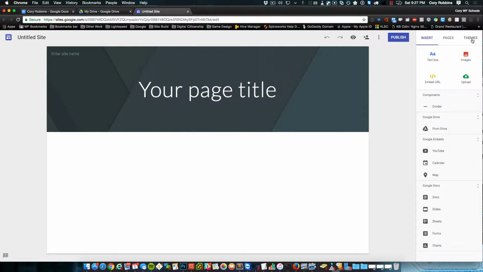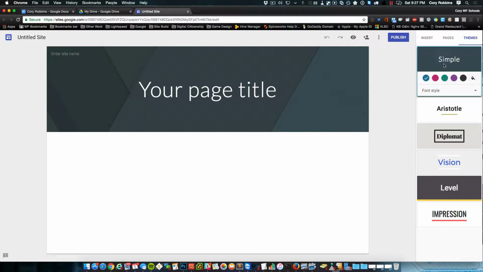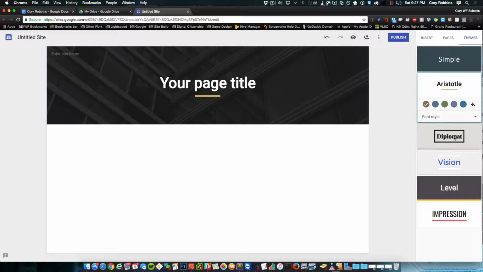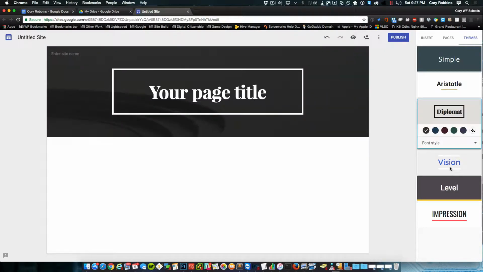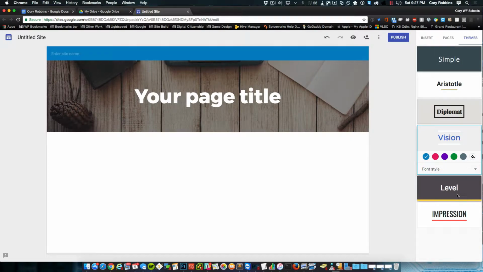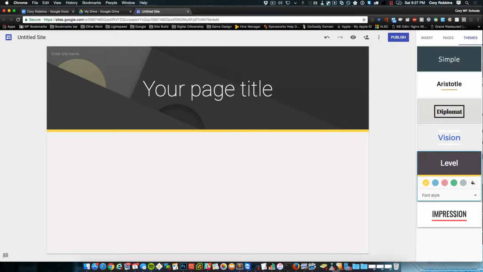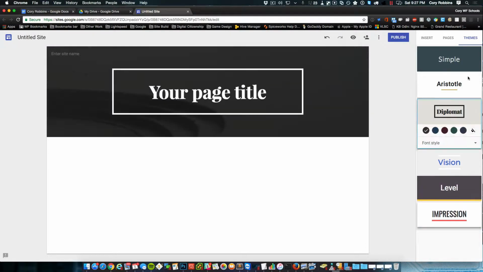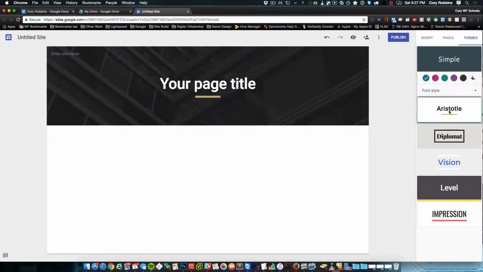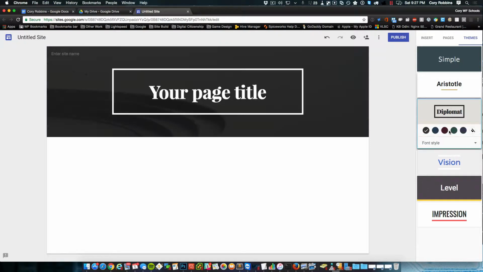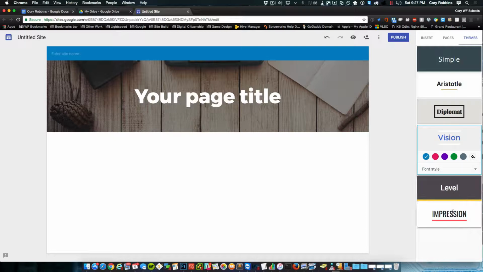If we go over to the far right and we click on themes, this is Simple, Aristotle, Diplomat, Vision, Level, and Impression. These are all of the theme options that we have. Those are the categories of themes basically. And within each one of the themes we have different options of colors and fonts. And you'll notice what all I'm doing is clicking on these and it's completely changing the view of this website. Now, obviously, most of you will want a little bit more customization, but it's kind of nice to know that with just a single click, I can have a totally nice looking starting place.